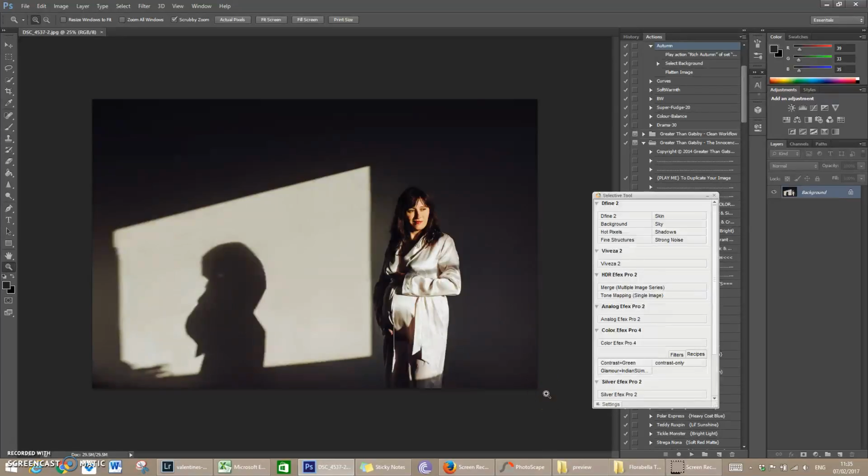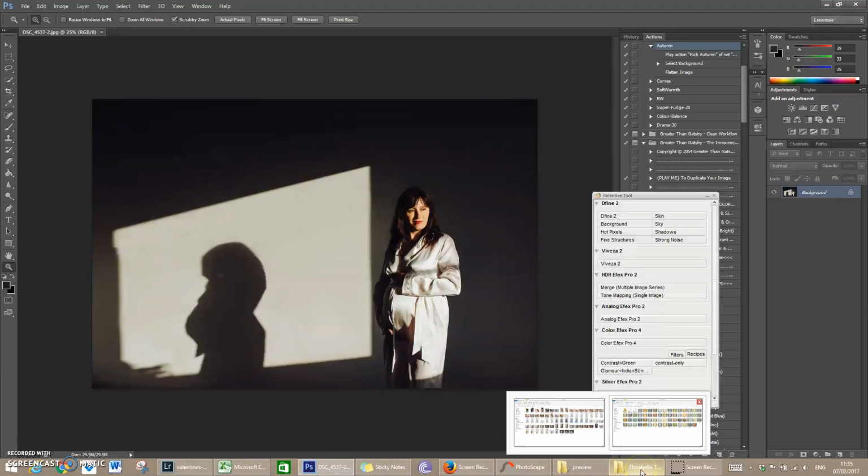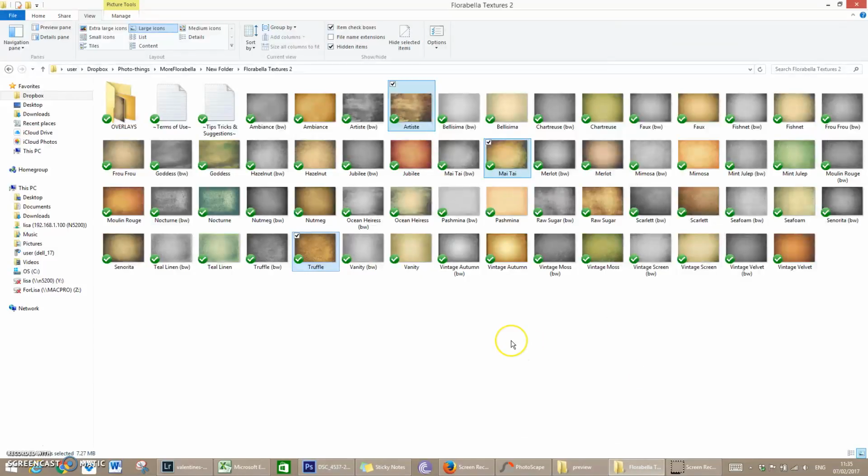You can download the textures literally everywhere. You can search for textures on Google. A good website for textures is DeviantArt, deviantart.com. There are free resources for all types of software as well, so if you need brushes you can get them there too. I have a set of textures that I purchased from Florabella when I was just playing around with them.